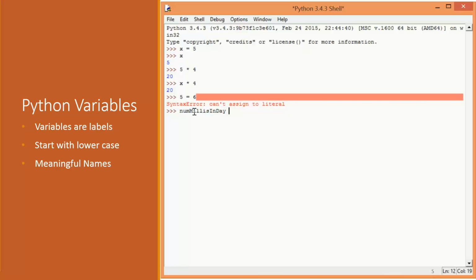Now, for every subsequent word, if we have a multi-word variable name, as in this case, again, as a matter of convention, we uppercase the first letter of that. So the M in millis, the I in in, and the D in day. So we go equal 24 hours, 60 minutes, 60 seconds, 1000 milliseconds.